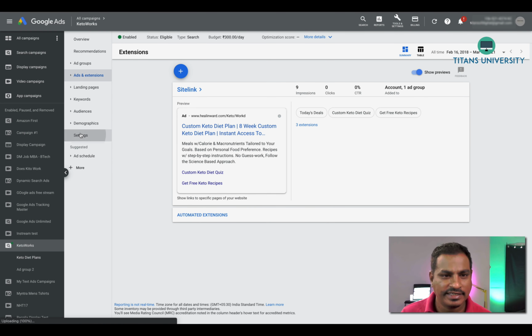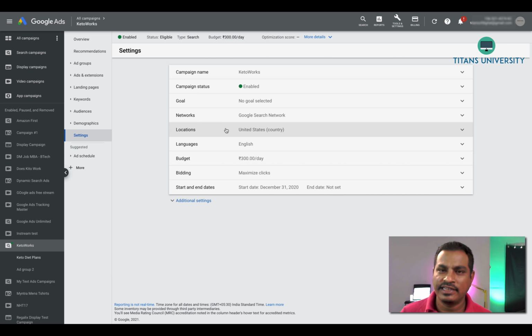So we need to look at settings of a campaign. There is an advanced settings tutorial that will be covered in the next few sessions, but this is where you can change the settings of a campaign, right? So this is how you will navigate across your account.